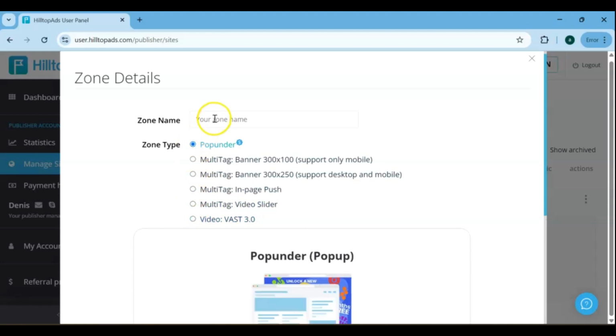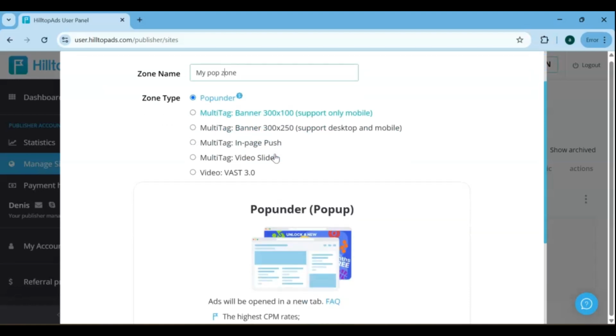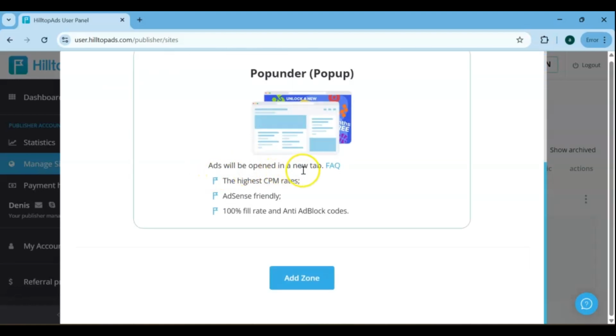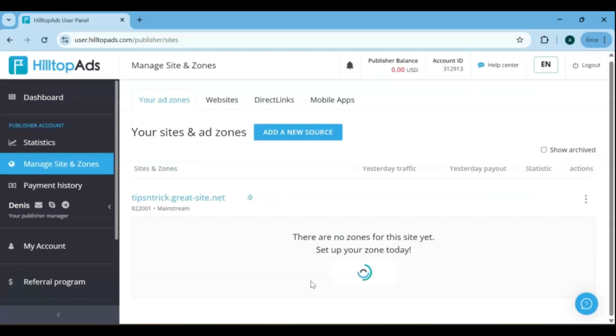Popunder ads open in a new tab, offering high CPM rates, AdSense-friendly integration, and a 100% fill rate. With anti-ad block codes, your ads will be shown even to users with ad blockers. Click Add Zone to generate the ad code, and you're all set to start earning.